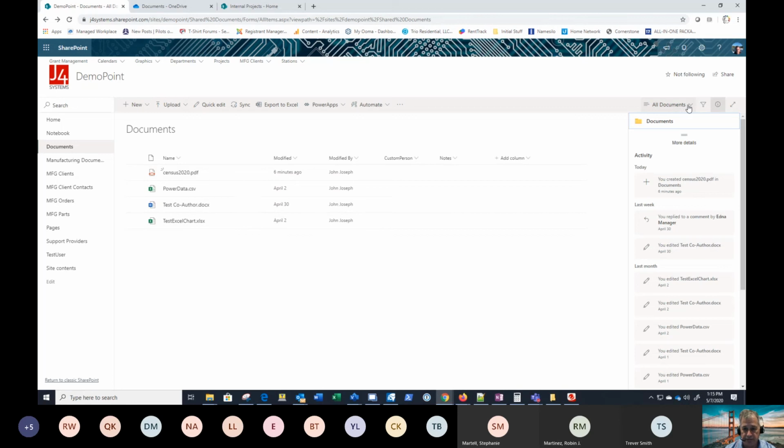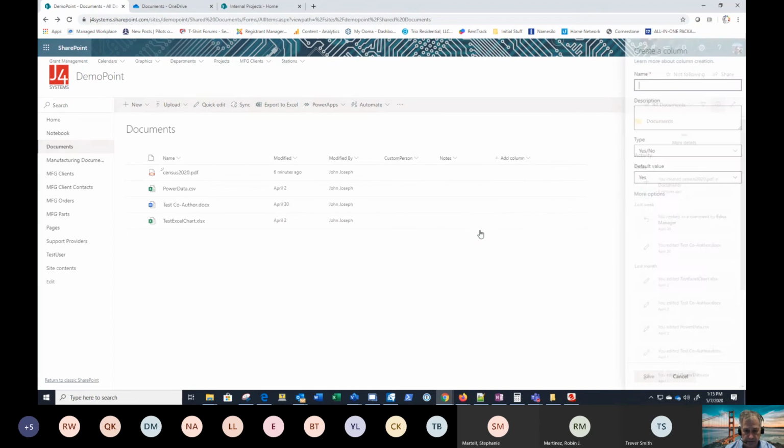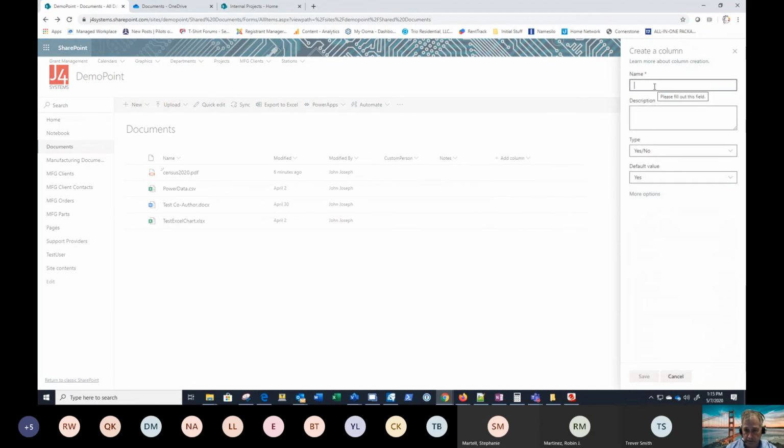So right now my filter is all documents, but I can create different views based on filters, and I can, for instance, if I want to say, what would be a good example? So let's create a column called, we'll just say required, yes or no. So we'll say, is this a required document? Yes or no? Default value, yes. We'll save it.